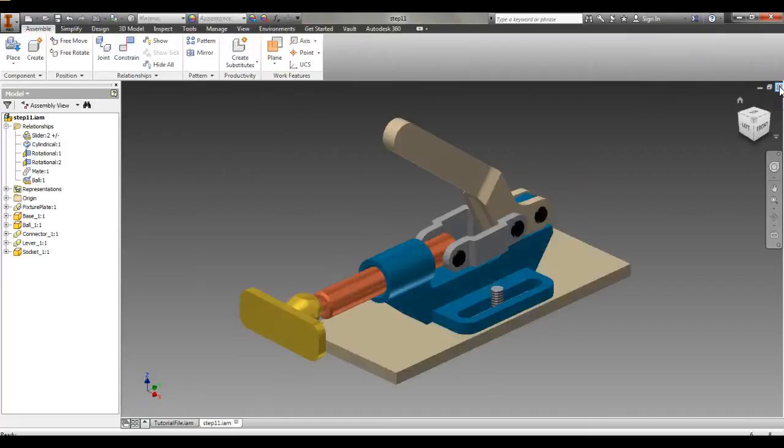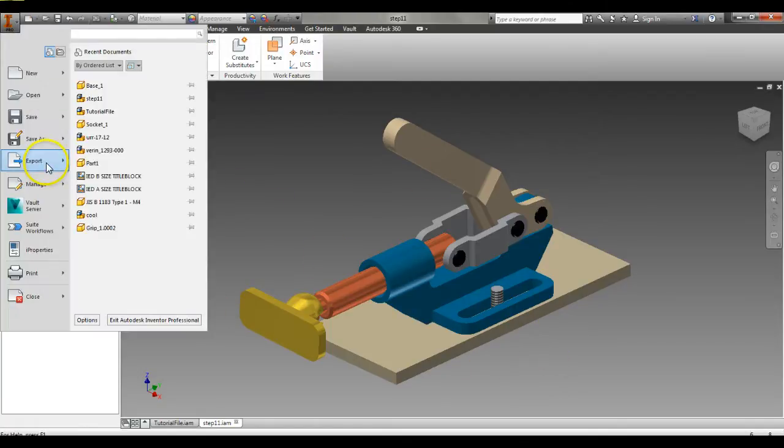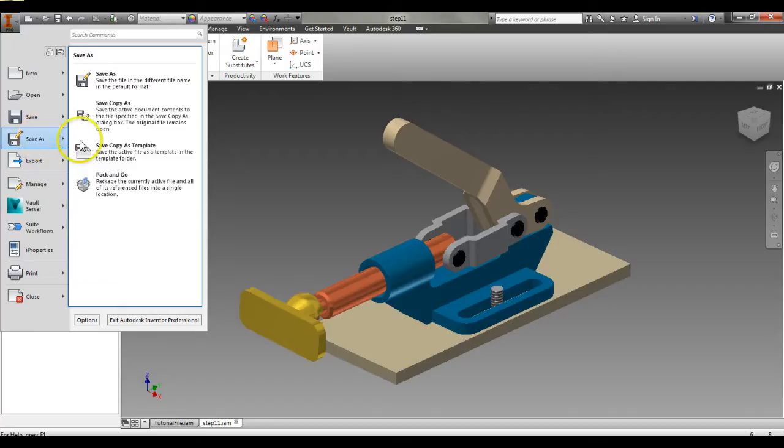Once this is done, you can then exit out of Inventor. I'm going to also do this to this assembly part as well. So if you want to print this whole assembly as one piece, you can do the same technique. This time I'll show you the Save Copy As.